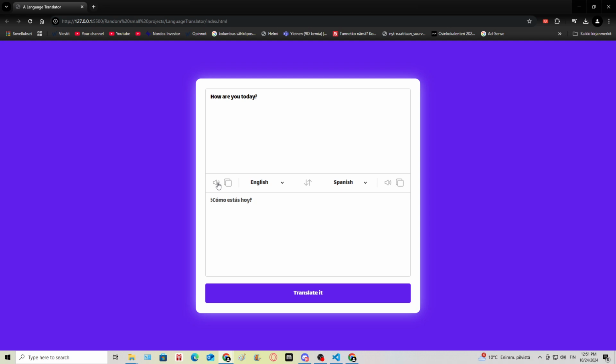And then we can also copy the text. We can say it out loud. Okay, the Spanish doesn't seem to work. And not the English one neither anymore. Okay, well. Yeah, anyways, this is how this is going to work. You can also swap the languages vertically, like this. And yeah. Anyways, let's go and start creating this.